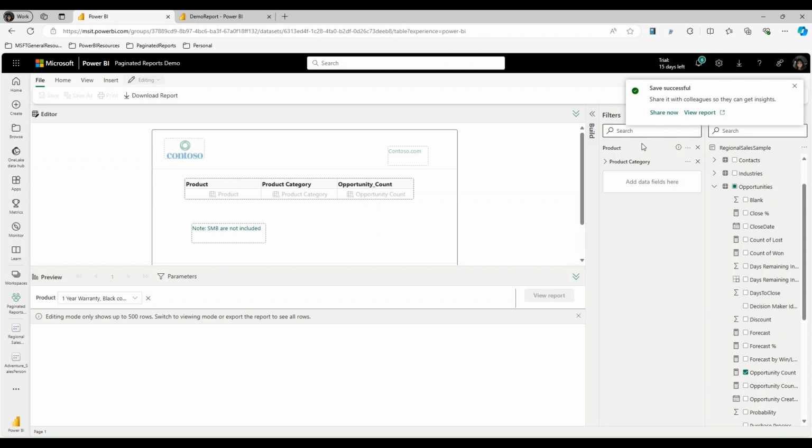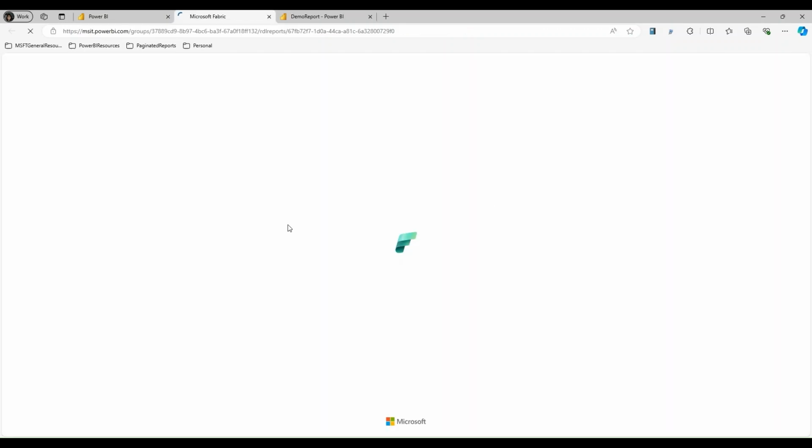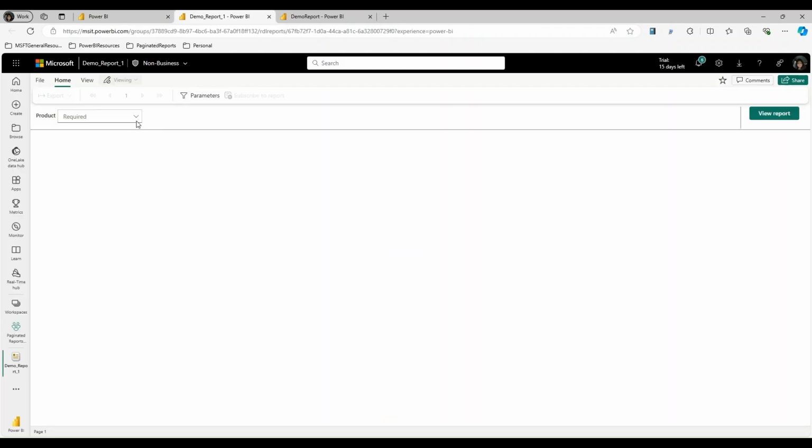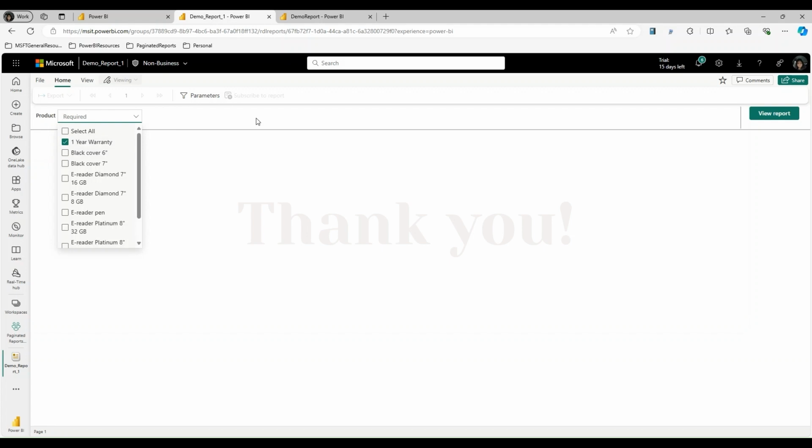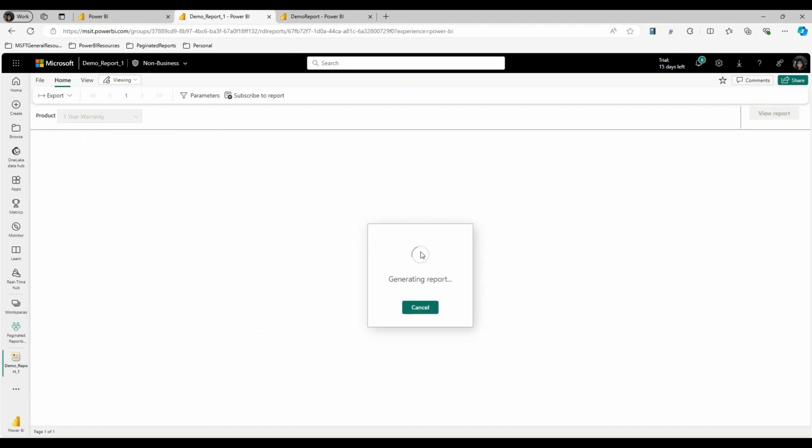save. When I open this report, see that the product parameter is required to view the report. So say I'm interested only in the products which have 1-year warranty. So I go ahead, select that, and I'm viewing the report.